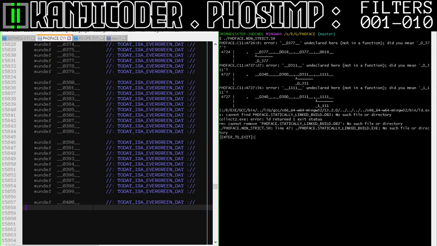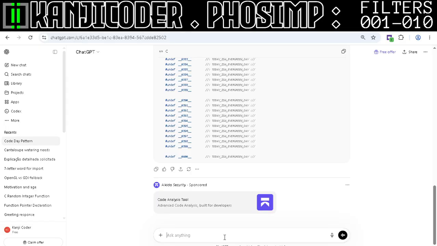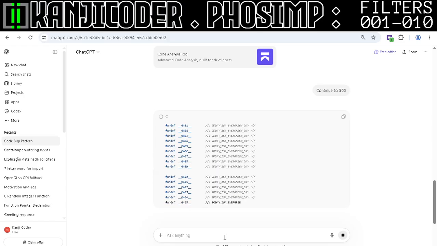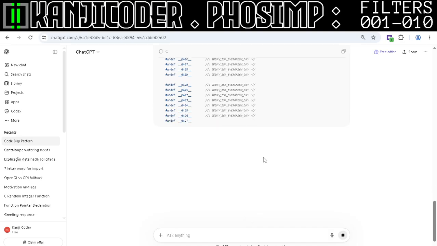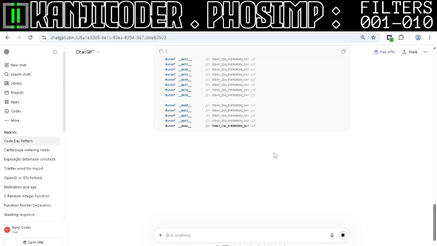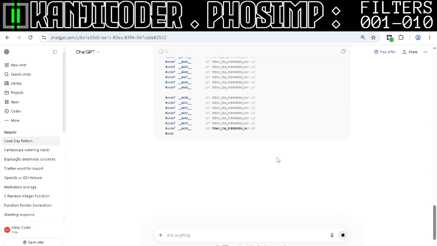Okay, actually let's just tell it to continue. Continue to 500, right? Let's just ask it to do chunks of 100, and then hopefully it's adding that space. Good, it's adding a little space. And once we have it up to the maximum filter index, there is a maximum filter index in PHOSIMP. This is a great reminder of how many filters I've made. 1,000 doesn't seem like that big of a number until you have to just list everything out.